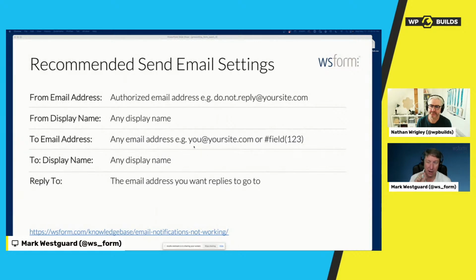One thing just to bear in mind with that, and we've come across this, is that some of those SMTP plugins don't like display names.